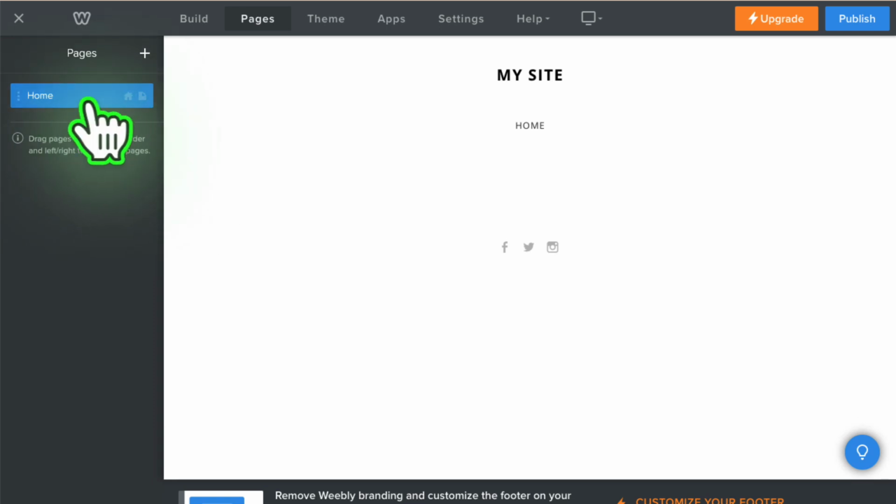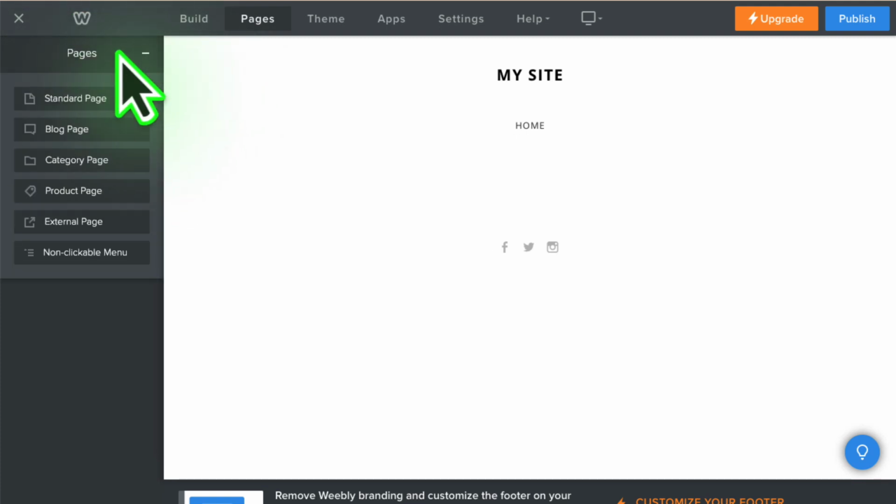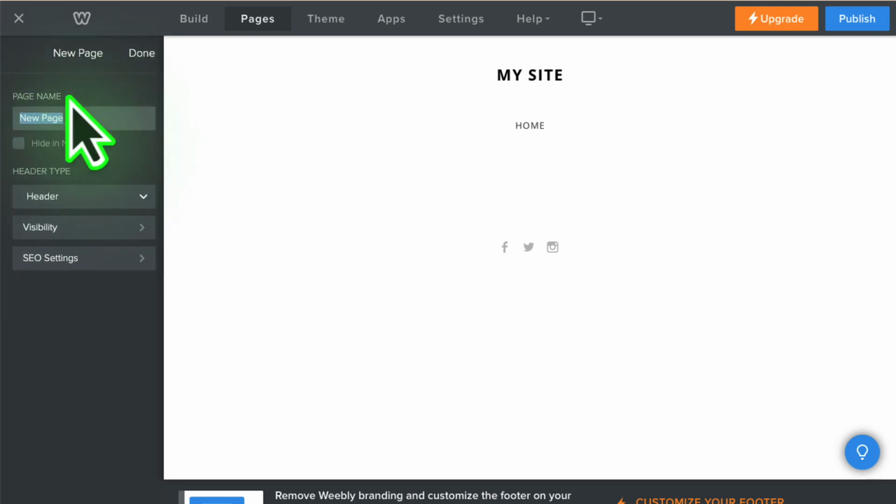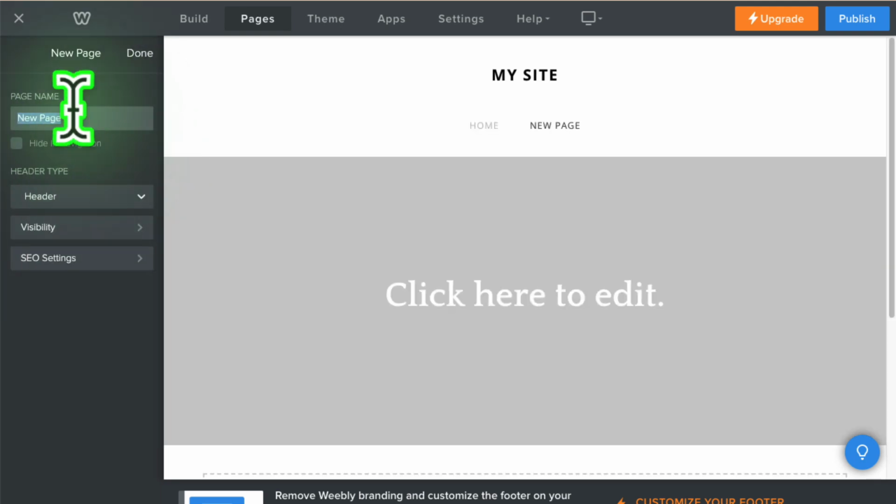To create a new page, and this one is going to be called Me and My Students, I'm going to click the plus icon up here next to pages, and I'm going to click standard page, and then I'm going to title it Me and My Students. So that's the name of that page.